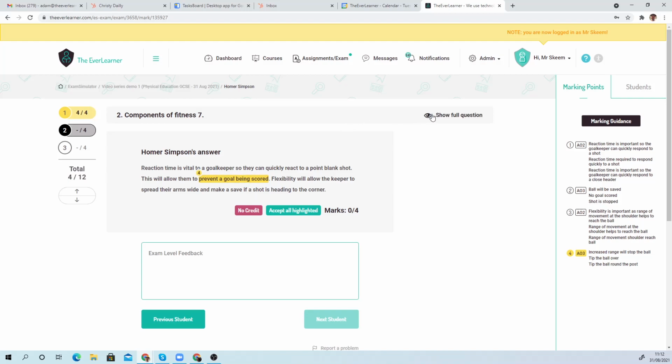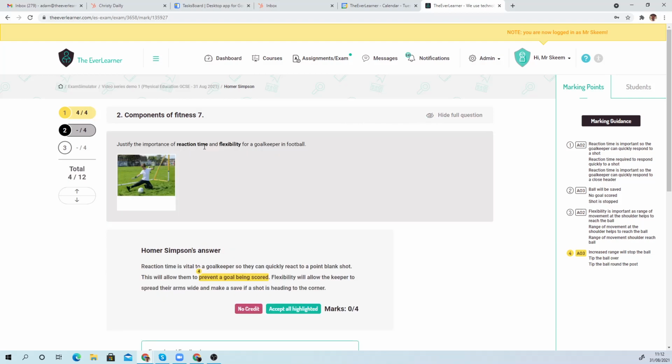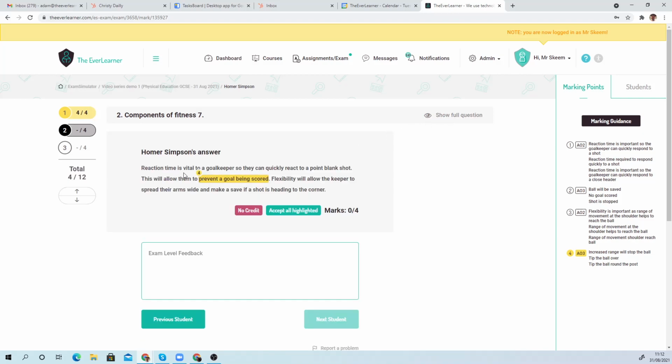Okay, so the question here is justify the importance of reaction time and flexibility for a goalkeeper in football. Reaction time is vital to a goalkeeper so he can quickly react to a point-blank shot. If I look at marking point 1, reaction time required to respond quickly to a shot, that's very similar. I'm happy with that. So I'm just going to highlight the bit that I think is most important, all of that, vital to a goalkeeper so he can quickly react to a point-blank shot. Tick that, assign it to point 1.